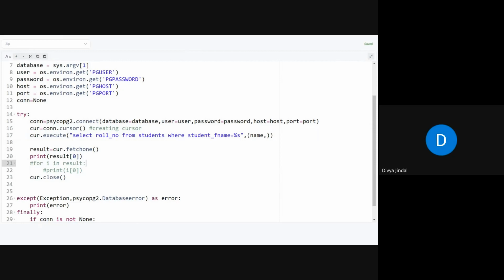We saw the name was Robert, right? We wanted the roll number of all students whose first name was Robert. So what does fetch all do and what does fetch one do? Fetch all means it will fetch all the result set, of all students with the name Robert. But if it is fetch one, it will fetch only one tuple. If it is fetch all, it will fetch more than one.